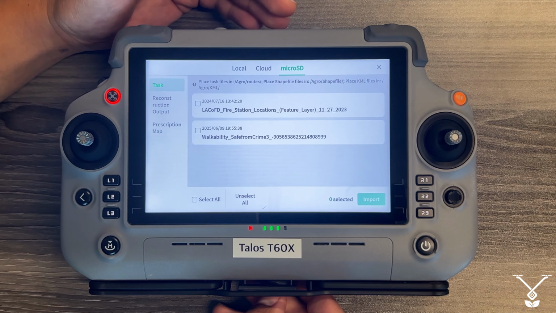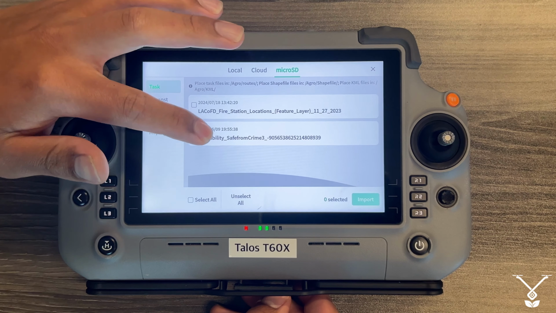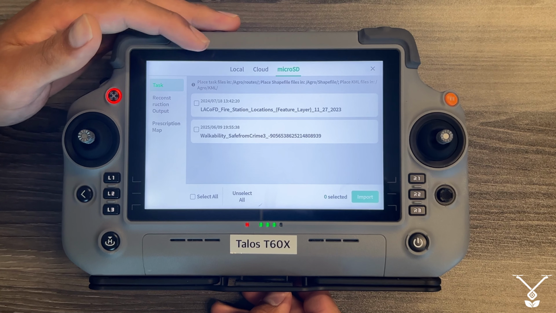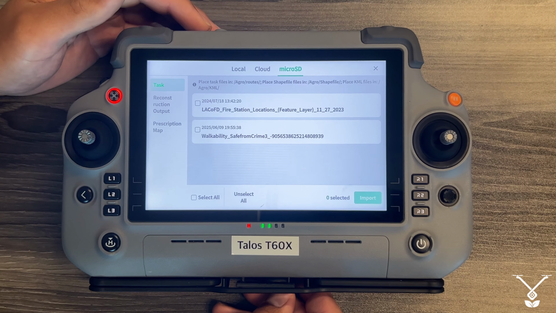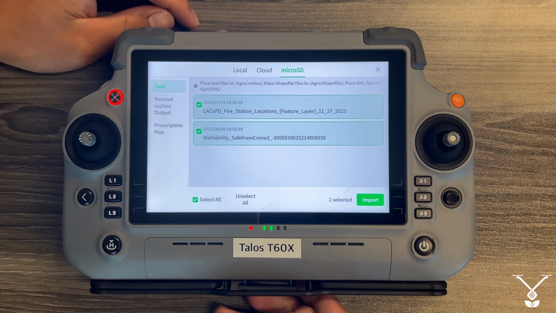And here you can see the files that I uploaded onto the remote. It puts everything into just this one little storage area. So we have both our shapefile and our KML file here. And to import that, you just select both of them or select one of them and select import.